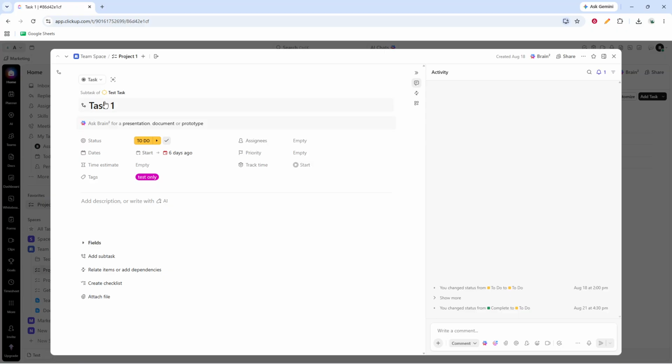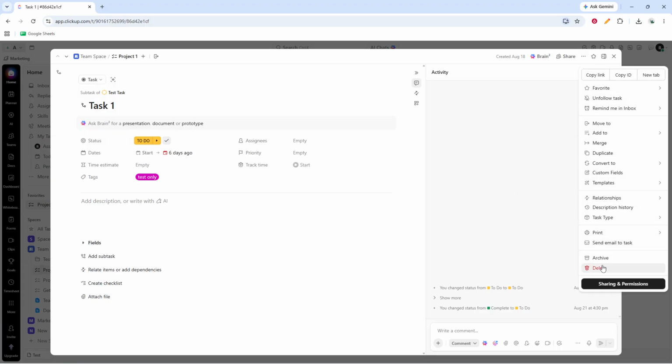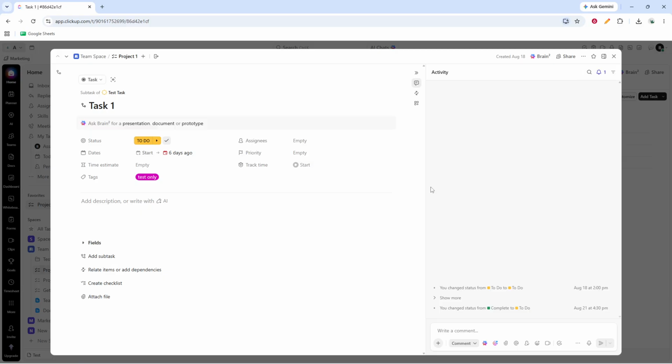Once the subtask is open, look to the upper right corner of the task window and click the three-dot menu. This menu contains additional actions and settings for that task. If you don't immediately see the option you need, don't worry, it's nested inside another menu.